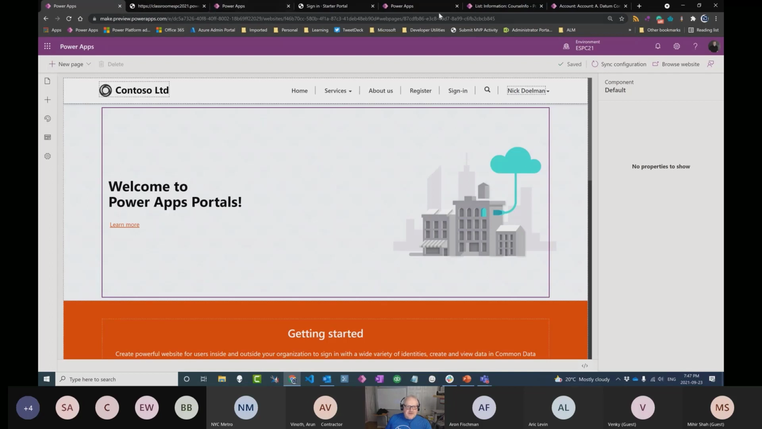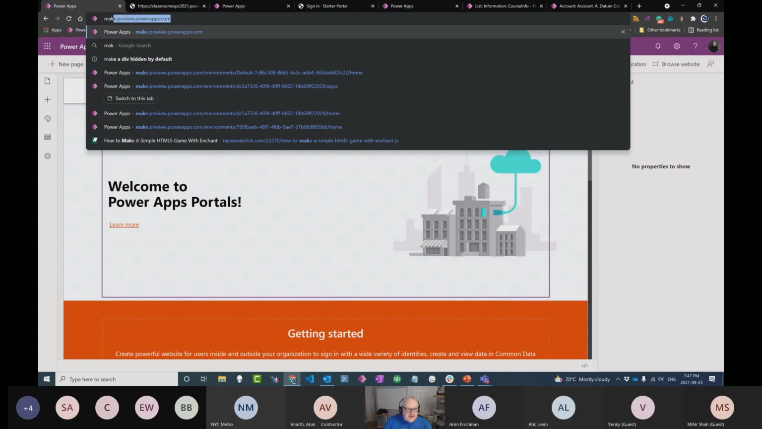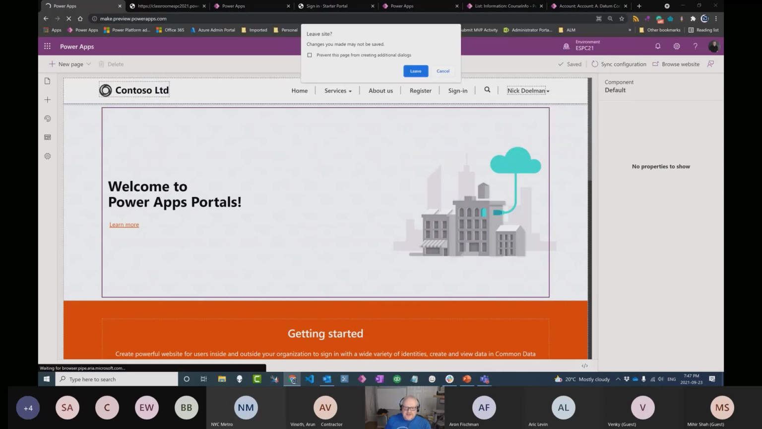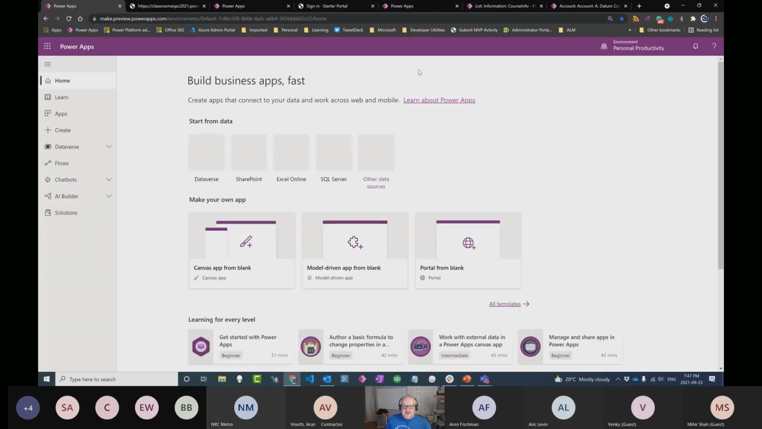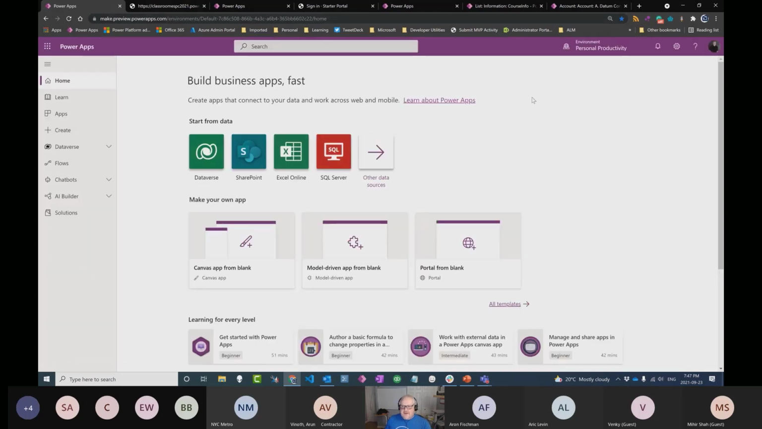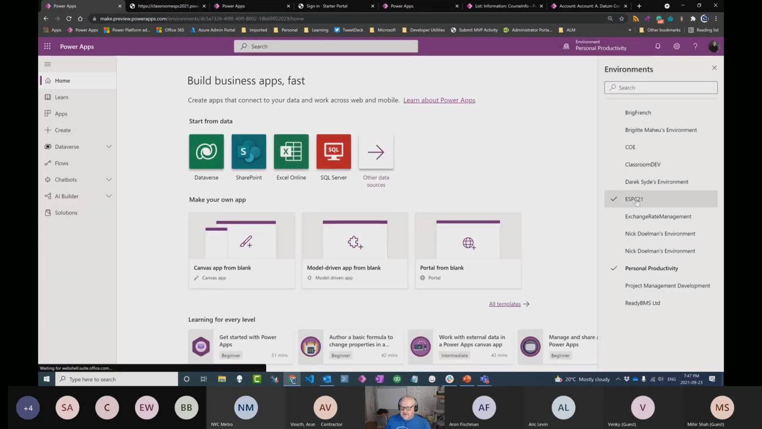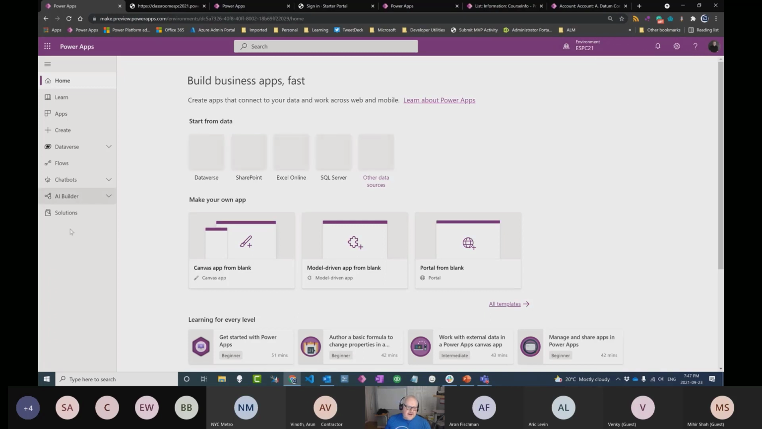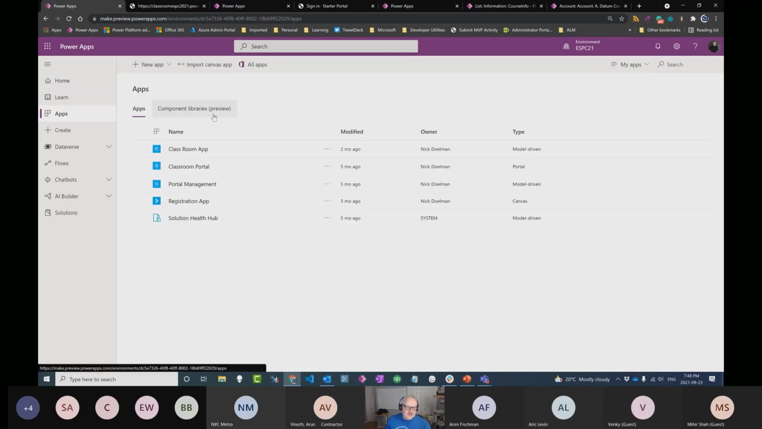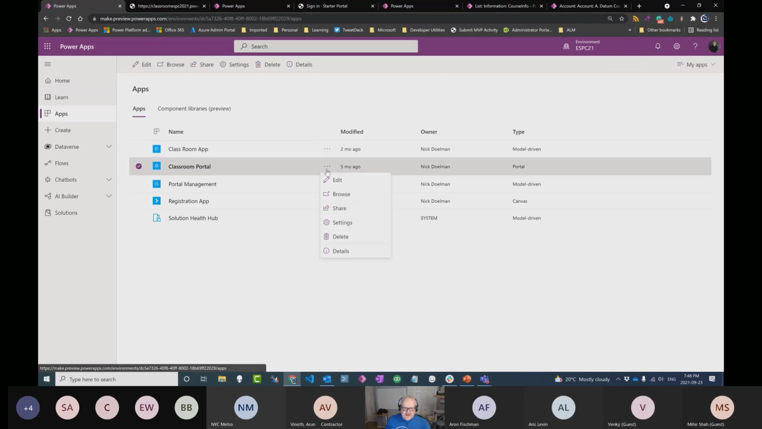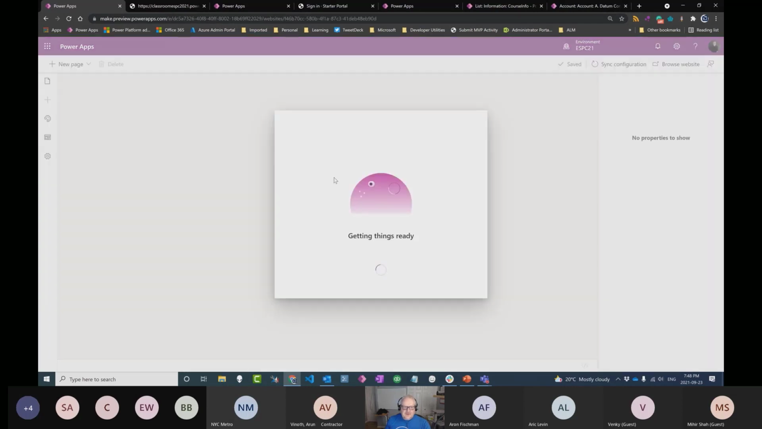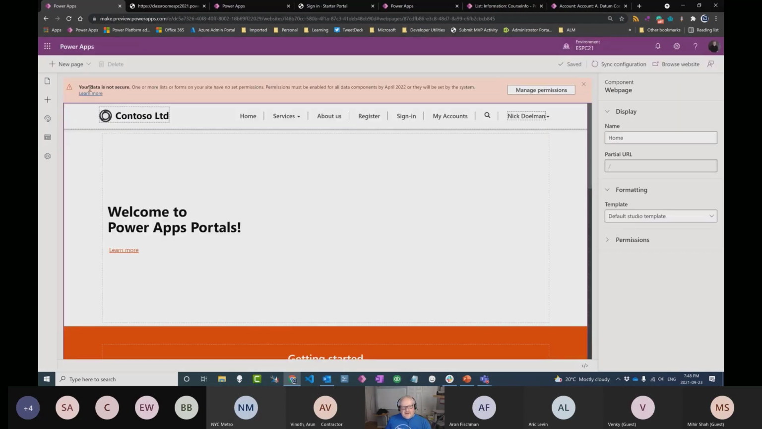I'm just going to go to make preview.powerapps.com, just leave that page. You guys are probably like me, you have like 1,000 tabs open by the end of the day. I'm going to go here. And if I go into my apps and go into my portal app to edit it again fresh, right away I'm getting an error message.